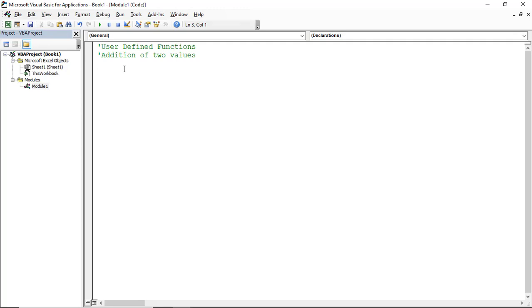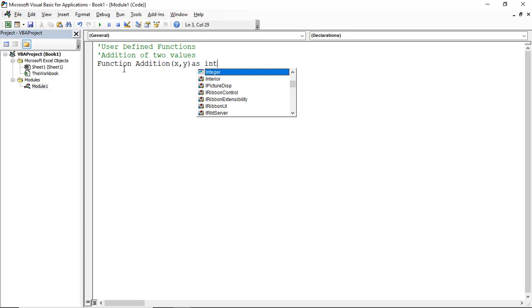So generally, if it is a macro, we'll take subject and subject name, but here it is a function. We'll start with the function and function name. So first function, and the function name is anything except predefined, and in the function it expects some arguments. For example, if it is a VLOOKUP, in the VLOOKUP there are arguments: lookup value, table array, column index number, and the range lookup. So here also, if you wanted to pass anything as an input for this function, you can mention here. Here I just wanted to take two values like x comma y as integer.